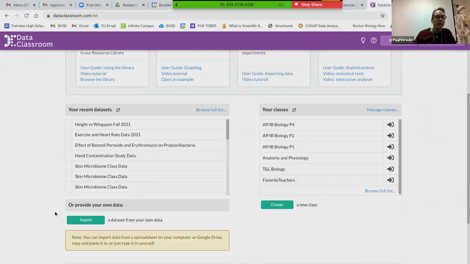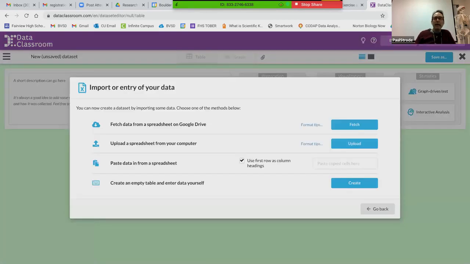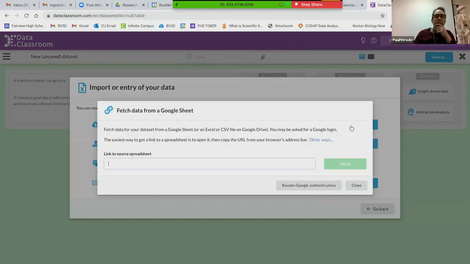All right. And so I want to import a data set here, and I've got several choices. I can fetch from Google Drive, which is what I'm going to do. I haven't used these other options before, but maybe after I go through this, Aaron, you can explain how to copy and paste. Sure.